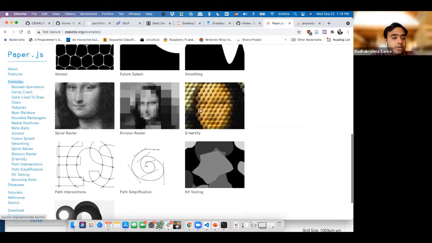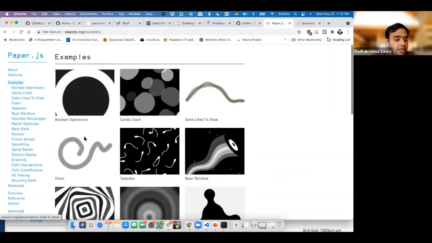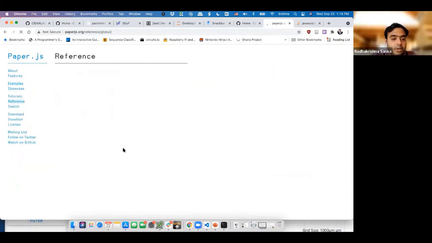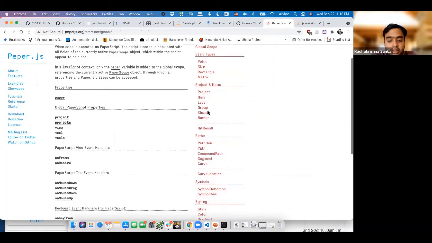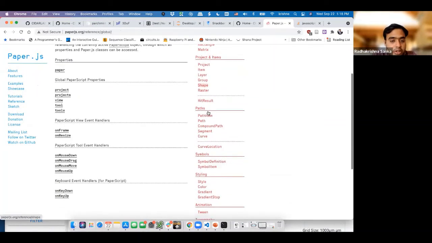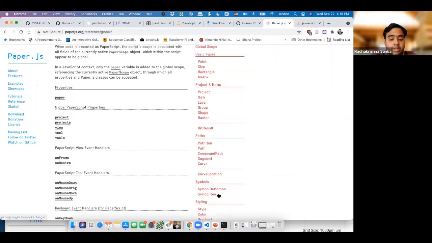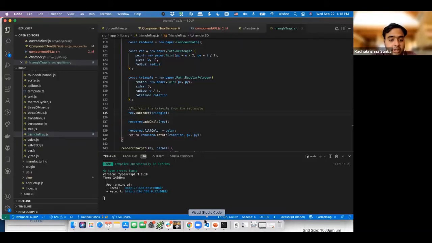Actually, we can also go into paper.js and look at the documentation. That might be a better way. So I'm going to paper.js and look at whether there is a way I can create something. First I'm going to check whether or not the subtract is working correctly. In order to do that, I'm going to take out this one.